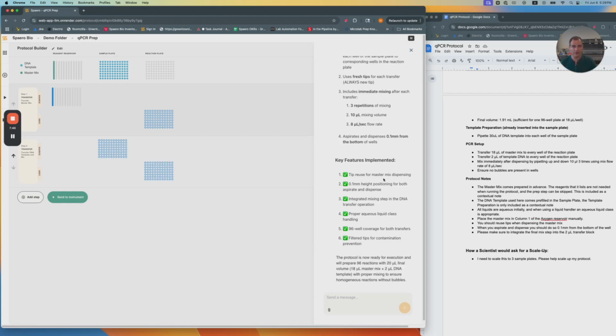One, we're going to show you how easy it is to take this protocol and translate it from the platform that it was initially designed on, in this case the Hamilton Microlab Prep, to a different platform. In this case, we're going to send it to the Hamilton Microlab Star. And then the final thing is I'll show you how we can scale that up after that transfer is made.